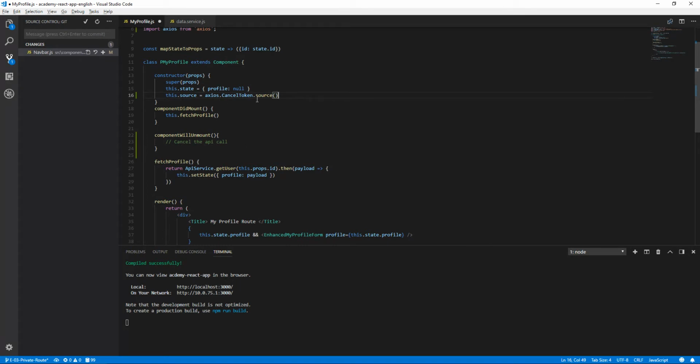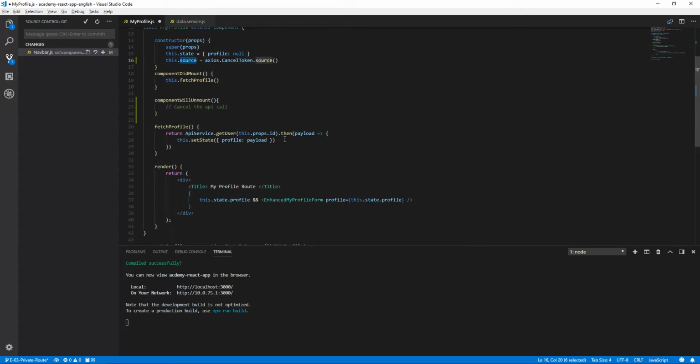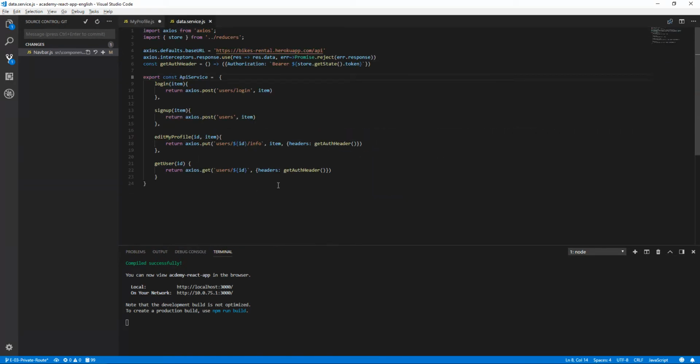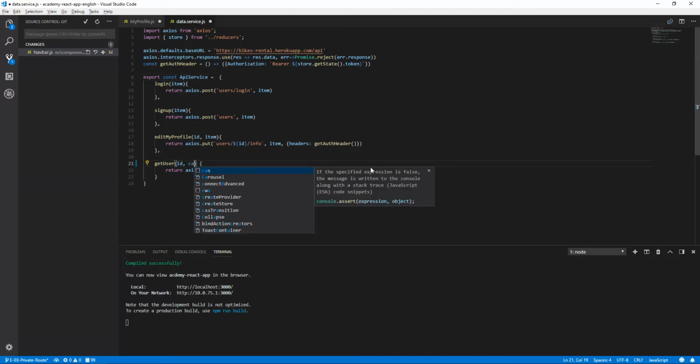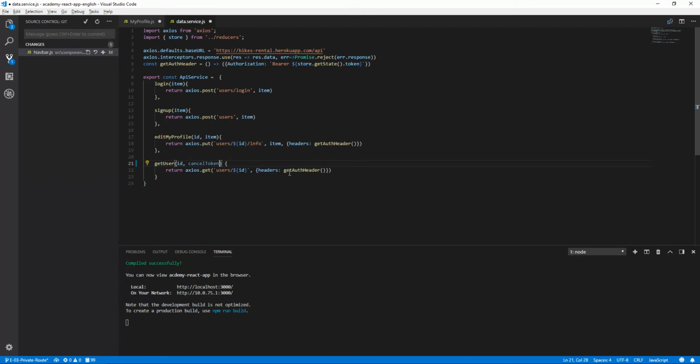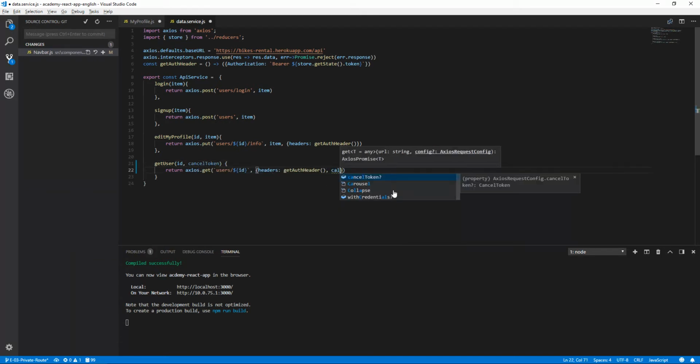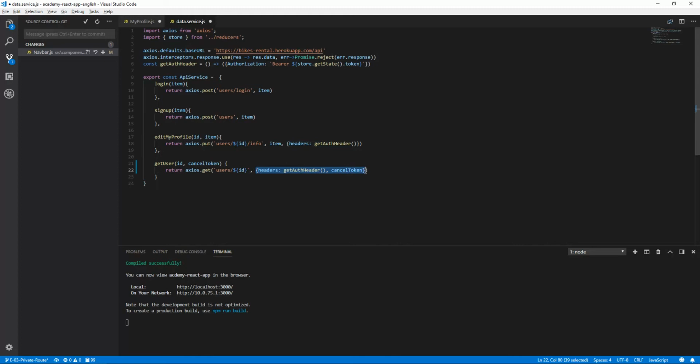We should pass the token of this source to the API right here, this.source.token, and use it right here, cancelToken. Here we go. So in the options config here, in the place where we set the headers, there is something called cancelToken, in which we could attach our token.